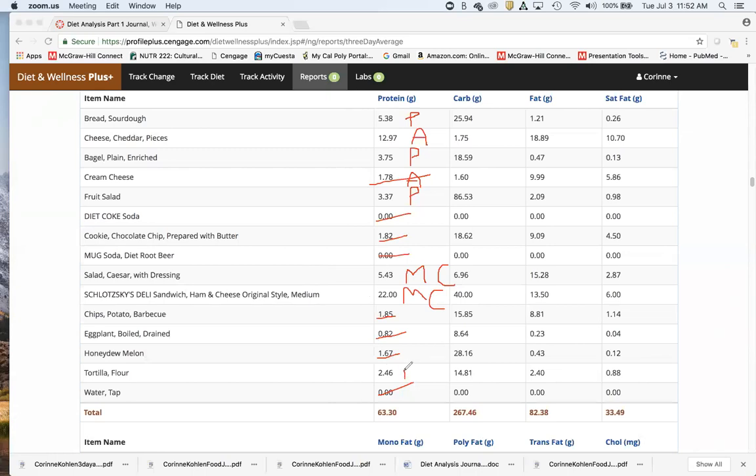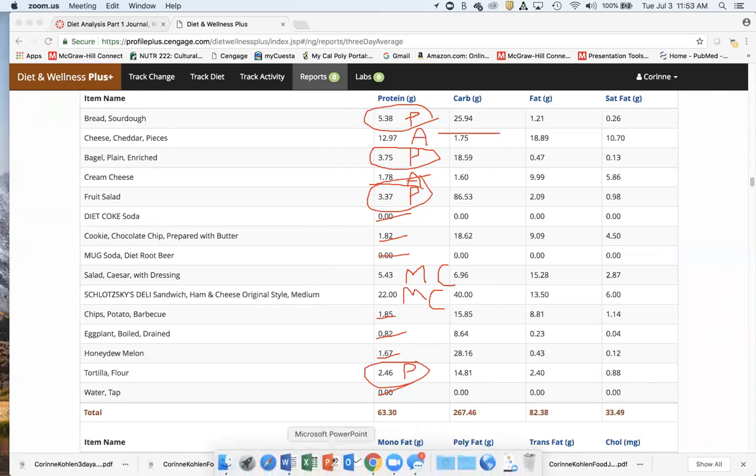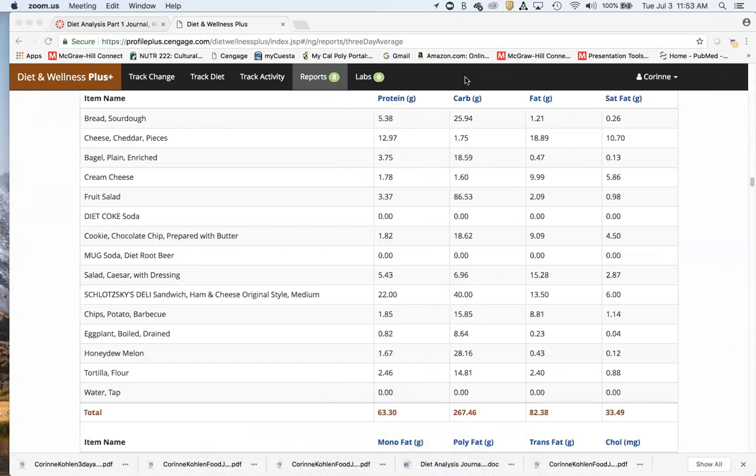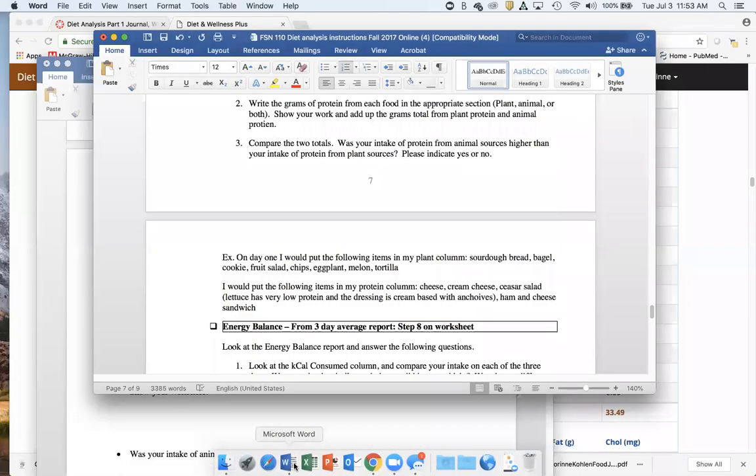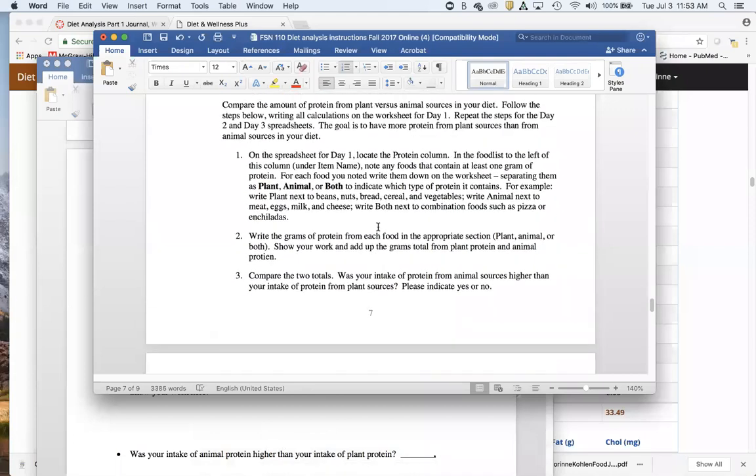My flour tortilla came from plants. And then what you're going to do is add up the protein in all the plant foods, and add up the protein in all the animal foods, and you're going to have separate columns for protein coming from plant and animal foods. And then with the mixed foods, you're going to divide that protein content by 2 and split it up between the 2 columns.